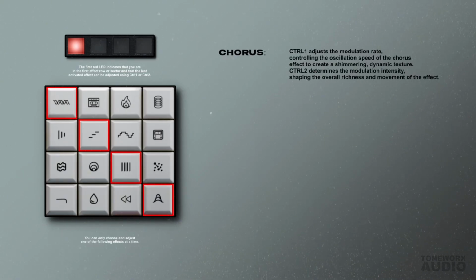For the chorus effect, Control 1 adjusts the modulation rate, influencing the oscillation speed, to create a shimmering, dynamic texture. Control 2, on the other hand, determines the modulation intensity, shaping the overall richness and movement of the effect.